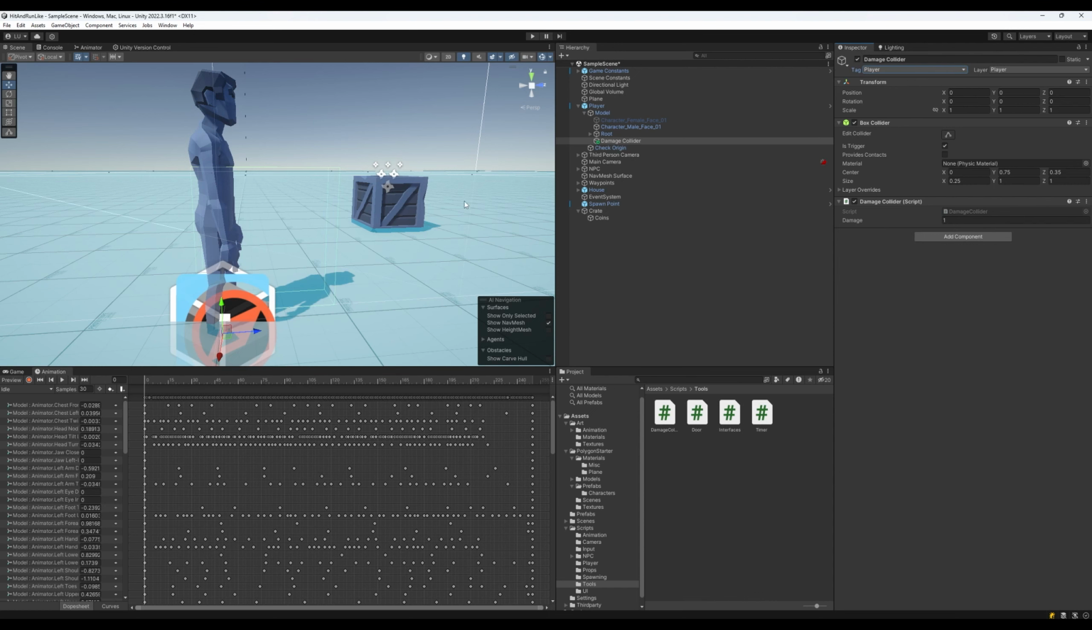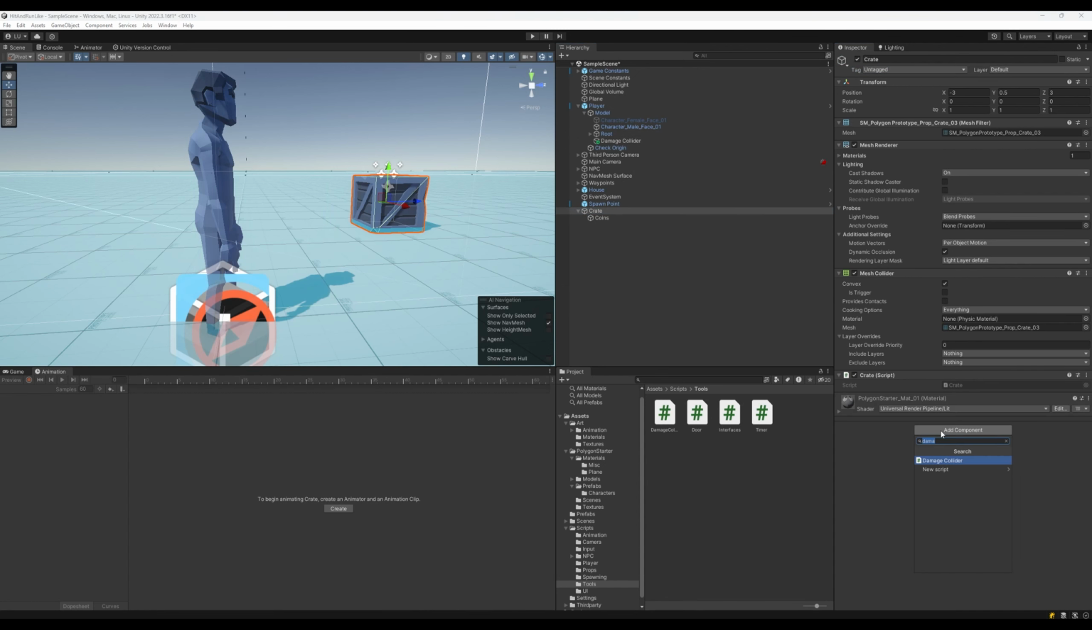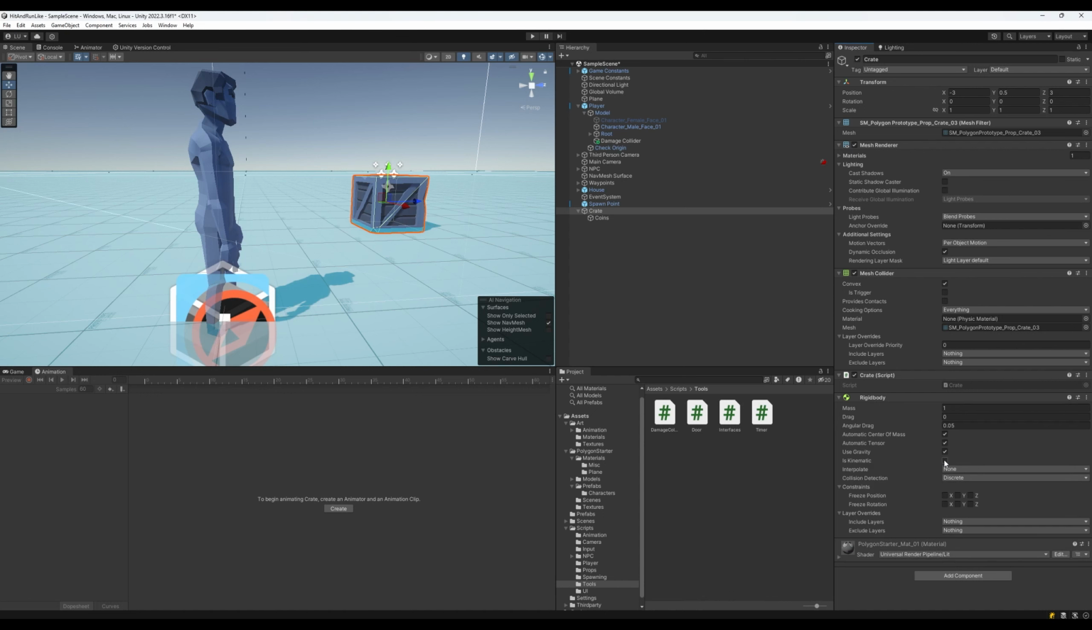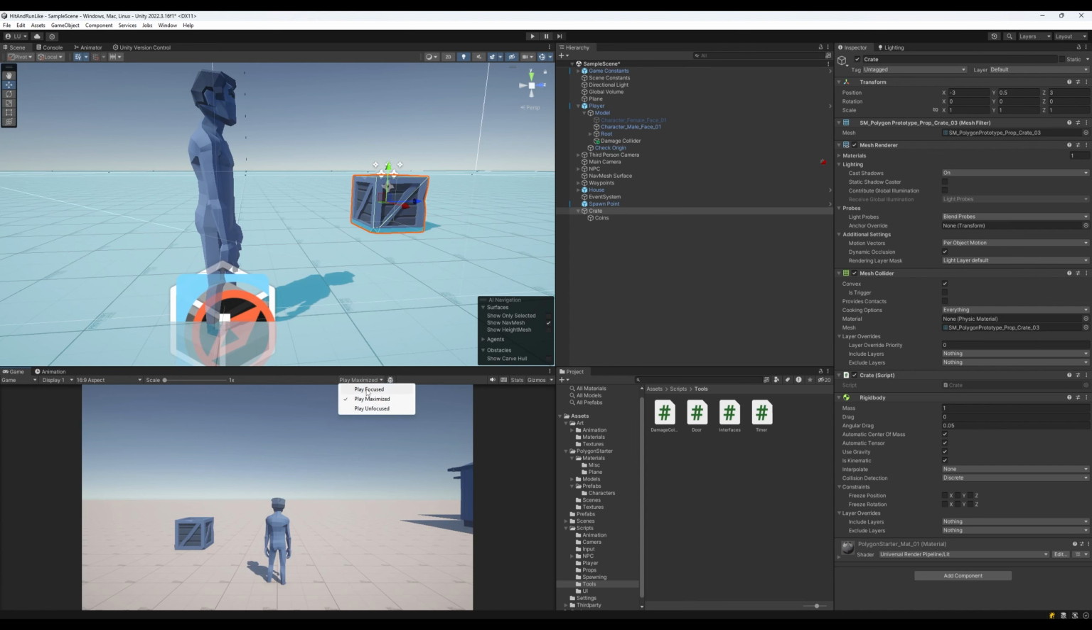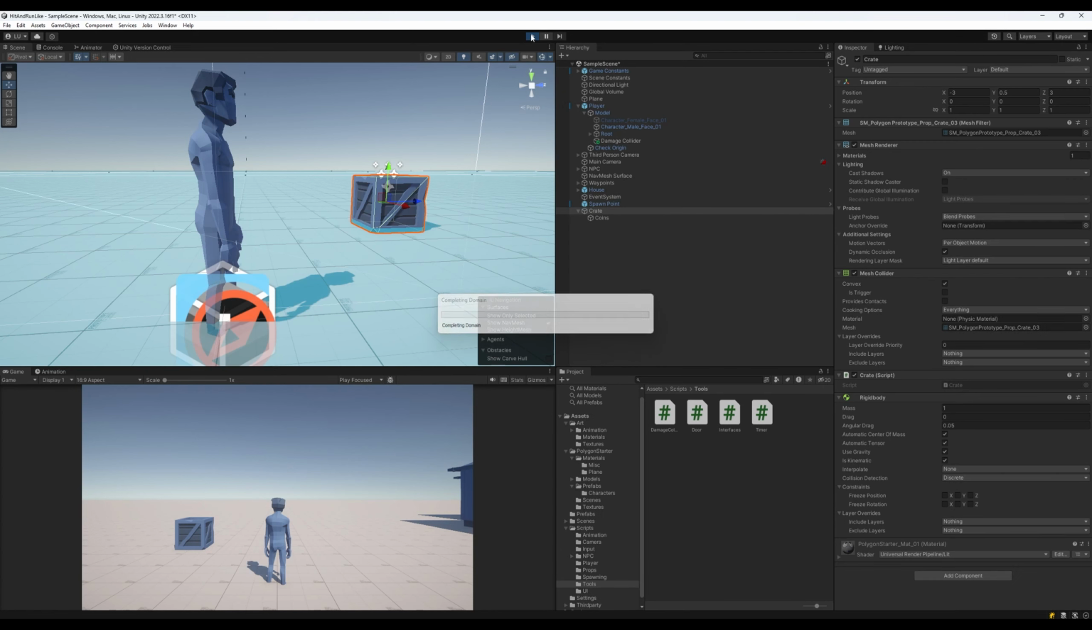So one thing we'll have to add is a rigid body, because collisions won't work properly unless at least one of the objects has a rigid body. Of course our player uses a character controller, so let's just go to our create. Let's add a rigid body, and we can just make it kinematic so we have no physics going on. So let's just play the game. Let's just play it in focus mode. Now by default this will be turned on.